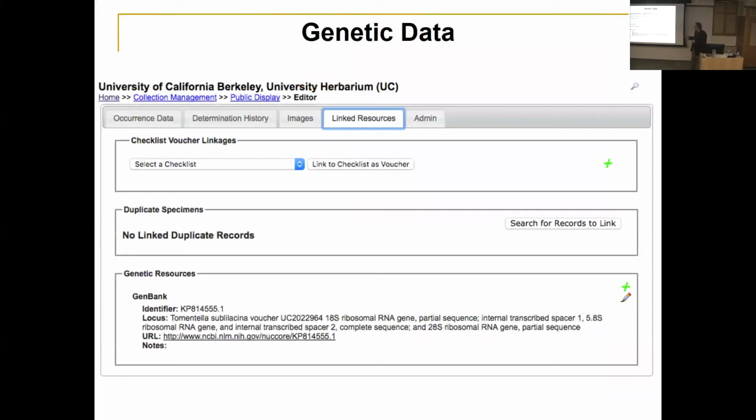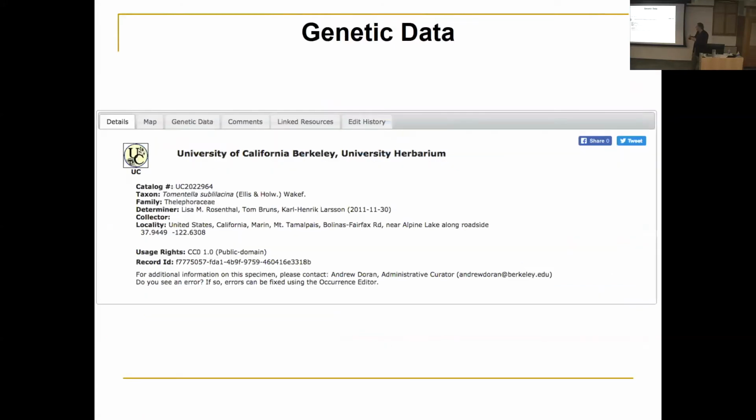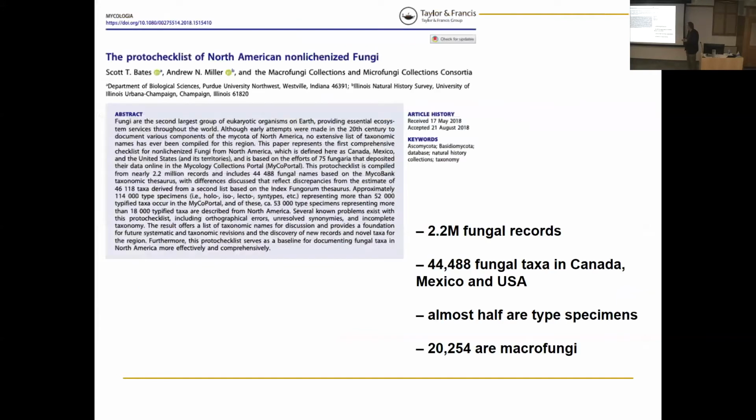As far as genetic data goes, we have these linked resources. So the identifier, where it came from, that's the GenBank accession number, what the gene is, and then a URL link. If you click on that, it takes you to GenBank. We're also linking back as well. So we're using this link-out system to go back to the Mycology Collections Portal. And if you click on that for the ones that are linked, it takes you back to the public interface here that shows all the details about that collection. This one's at University of California, Berkeley. So it's kind of a neat resource to link to and from specimens.